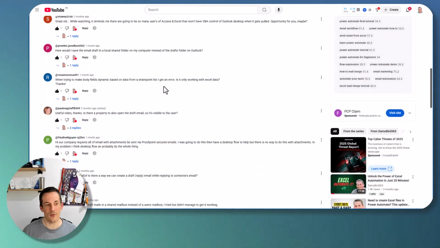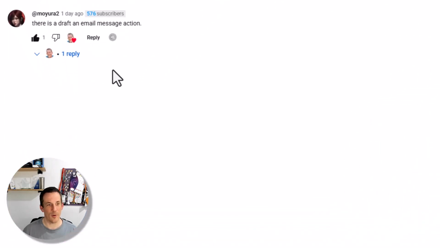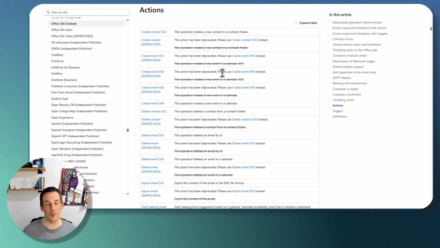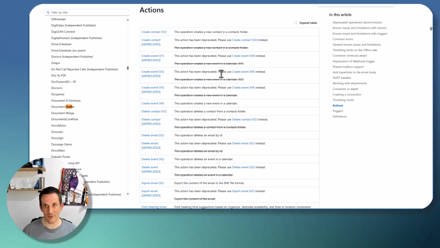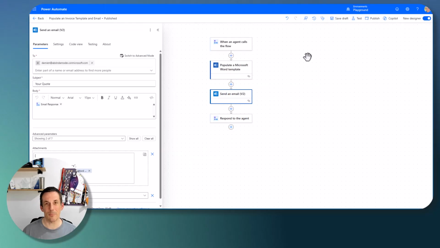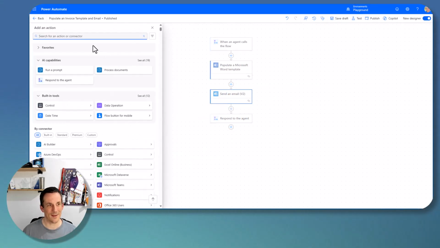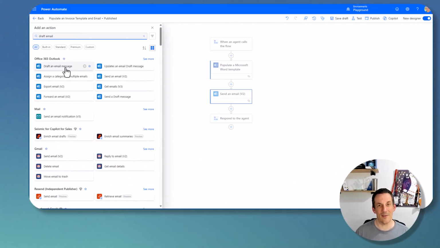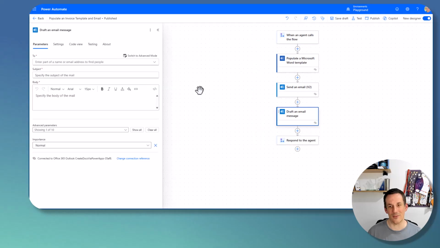But it's also worth noting that if I scroll down here, one of my lovely subscribers, Moyura, has pointed out that there is a draft an email message action. Now, this was quite a surprise to me because I've always created draft emails using the Graph API. But when I looked into this and had a look at the available actions, if I search for draft, it does not exist in the documentation. But if I jump back across into my flow and we'll add an action and have a look for draft email, you'll see that we have an action for draft an email message.